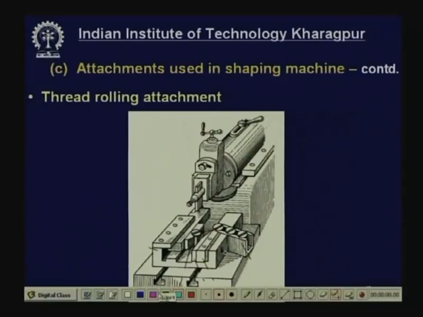You can put this attachment, the thread rolling attachment, on the shaping machine bed. Now, you remember that thread rolling is a very common, quick process of producing threads in fasteners. It can be a circular die or a flat die. So, this is a flat die. This is one flat die.